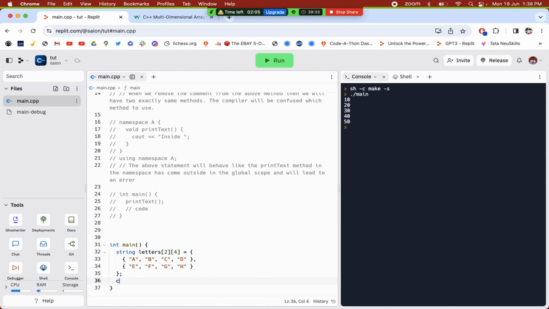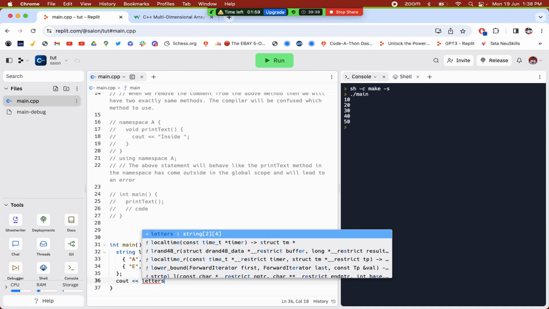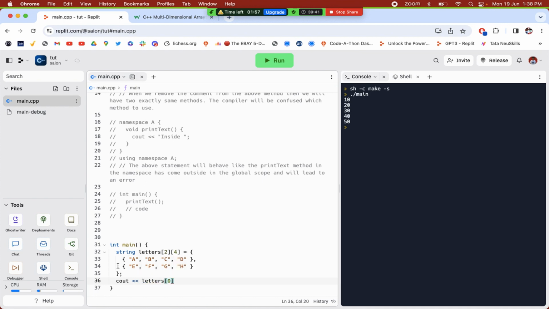Alright, and we can just show cout, and we can say we want letters. We can say letters, and from the zeroth array in letters, access the second indexed element, that is the third element. So this is the zeroth index, this is the first index, and this is the second index. So it will access C and print it. So we'll get C on the screen.